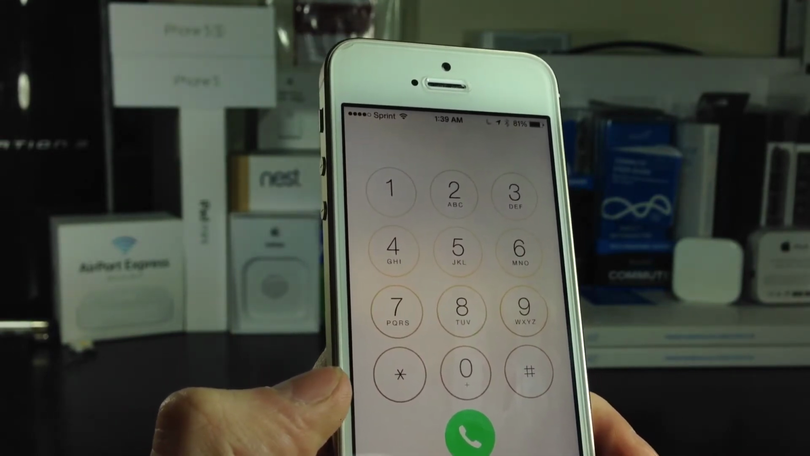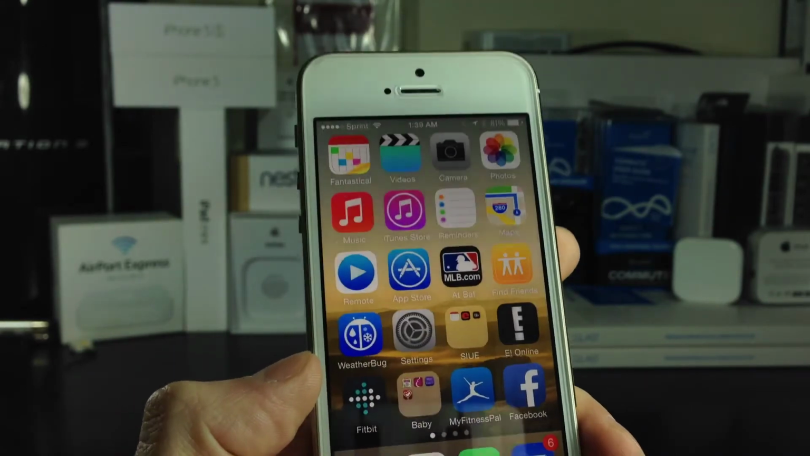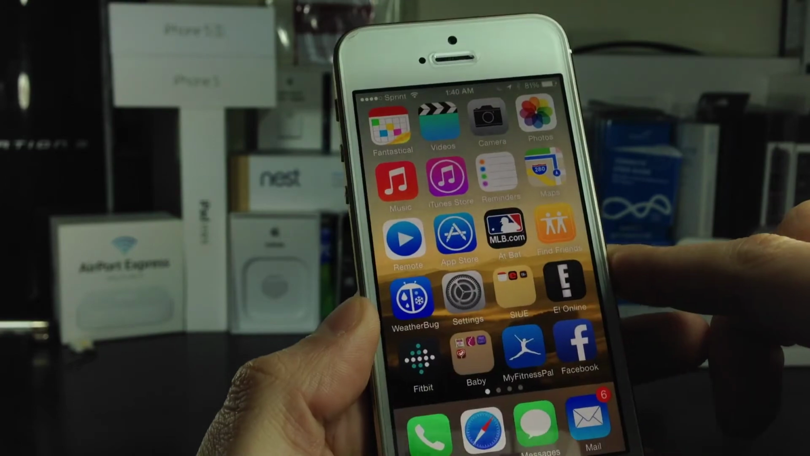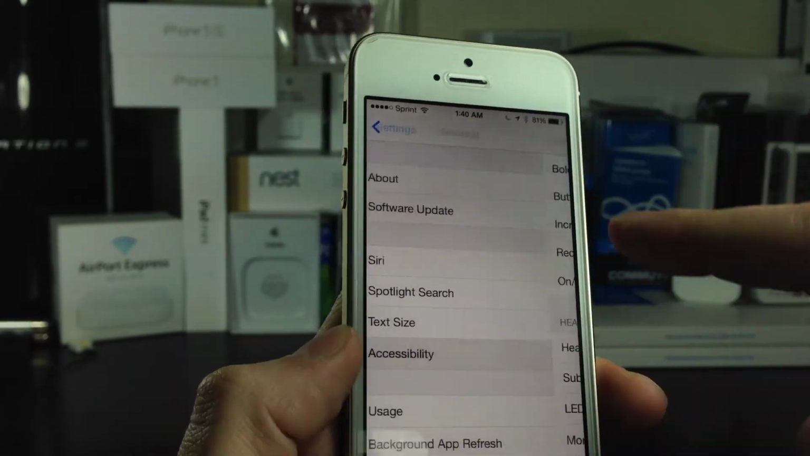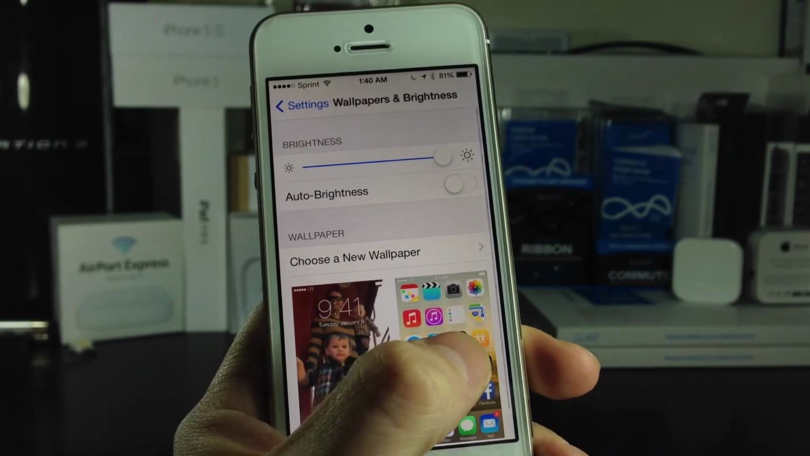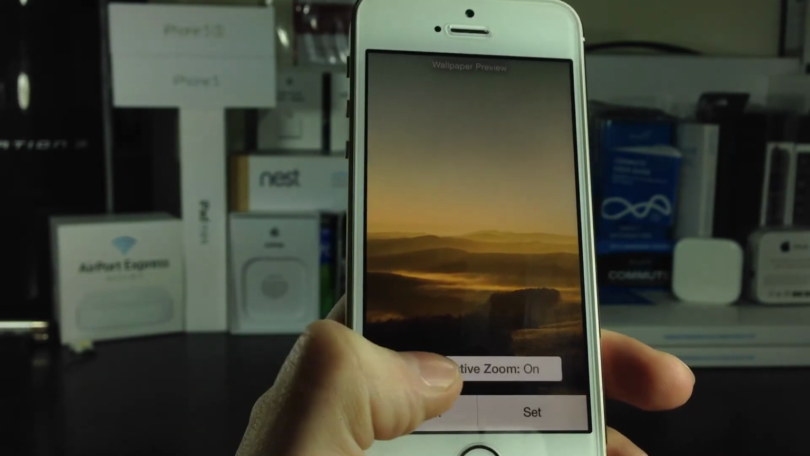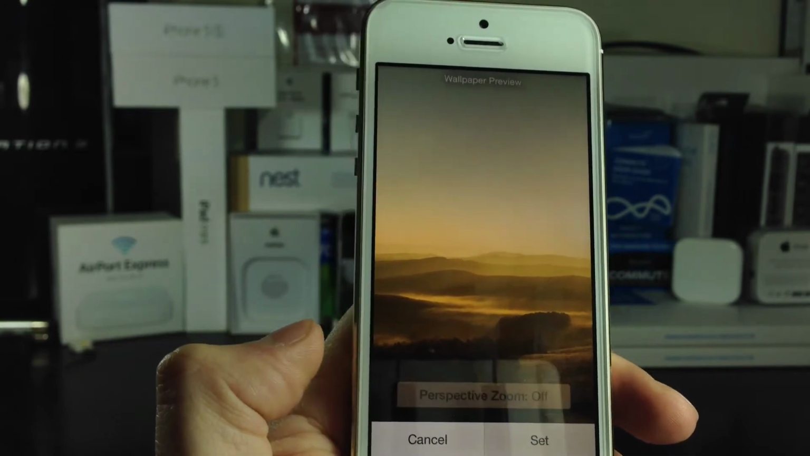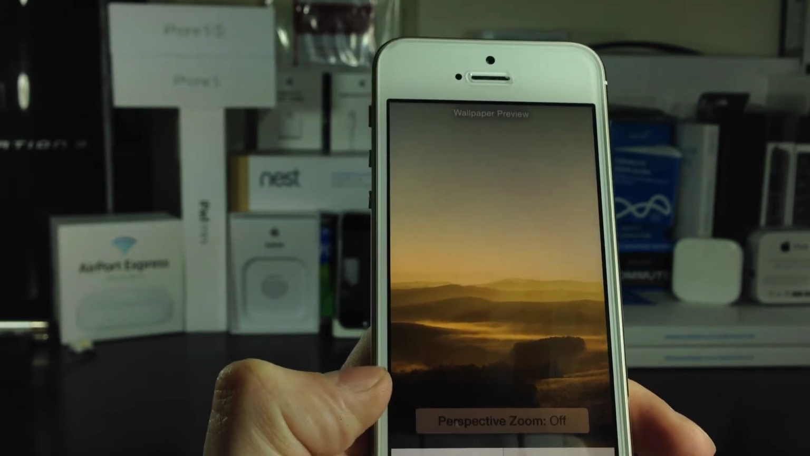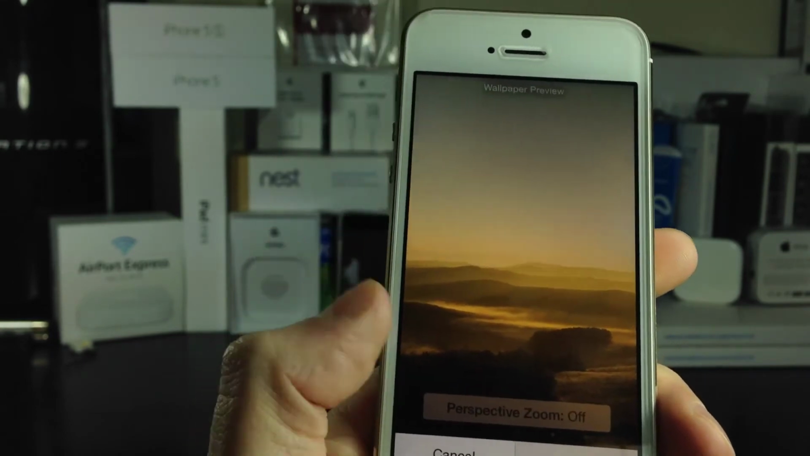And now let's take a look at wallpapers. You know, you normally have the reduce the motion in the background. I don't know if you can see it here in the camera, but you can go to Settings, Wallpapers and Brightness, select your wallpaper, and you can turn off the perspective zoom. You can turn that off, so now your wallpapers will not move in the background, but you'll still get the zoom in and zoom out effect while opening an app or opening a folder.